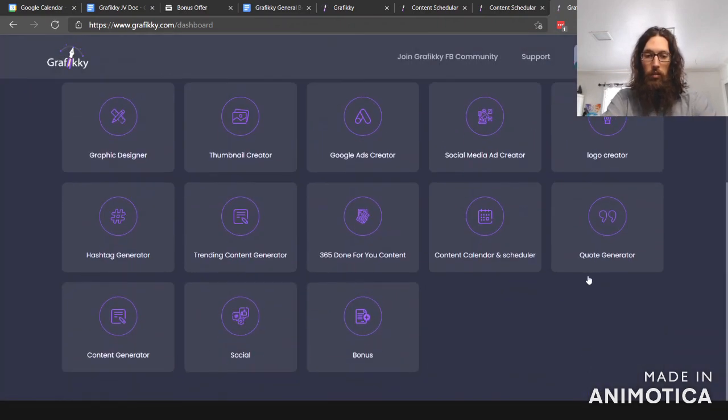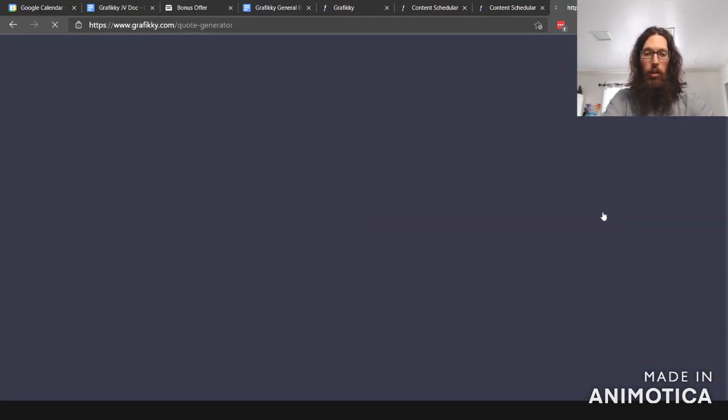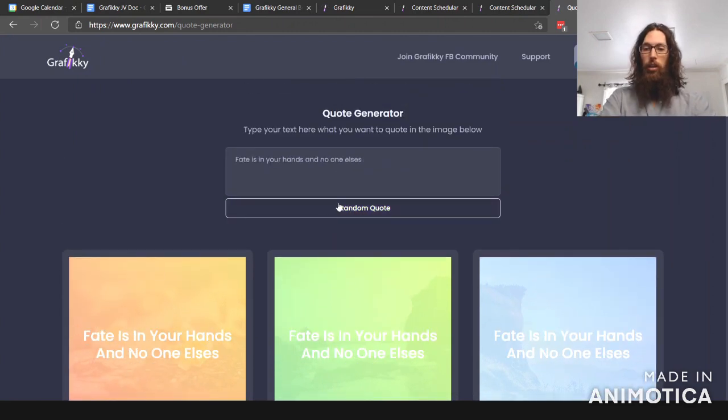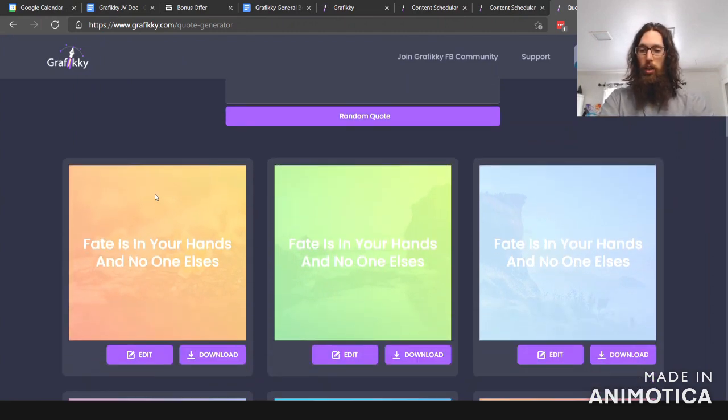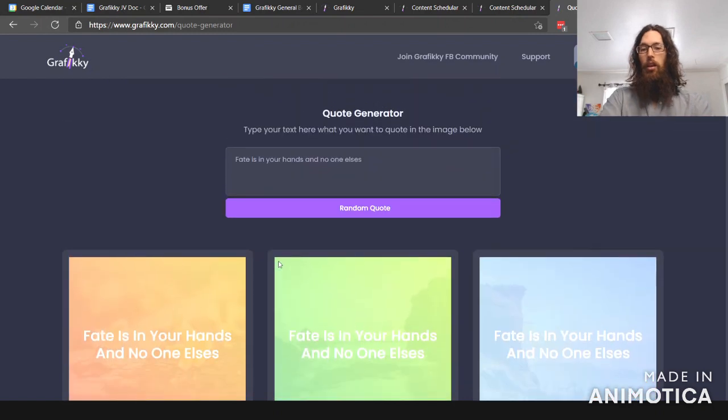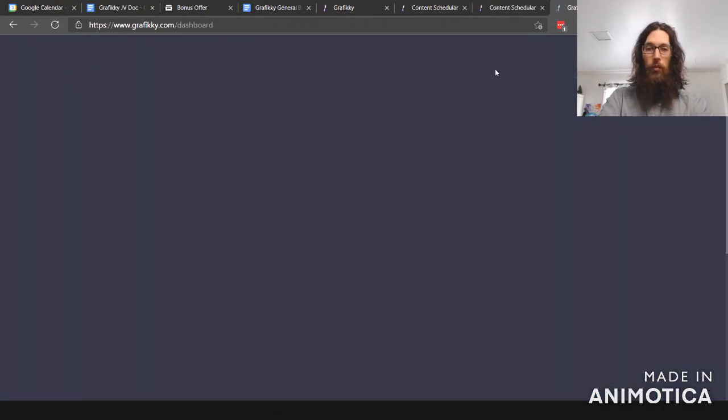All right, so the next tool we have is the quote generator, which will create a random quote. You can put in your own quote if you want, and then it gives you a pre-designed graphic to go with it. Fate is in your own hands and no one else's. You can edit it, you can download it, you can post this just to give your viewers some inspiration. So this is a cool tool as well.